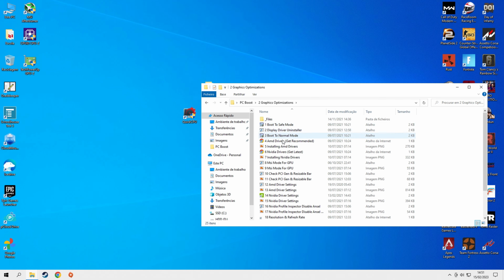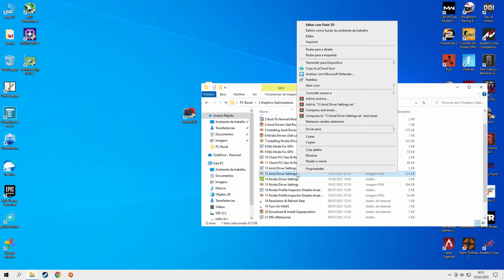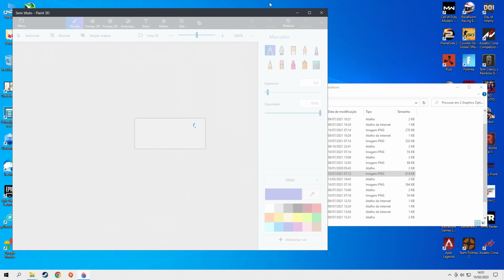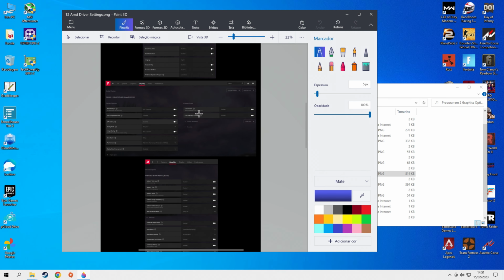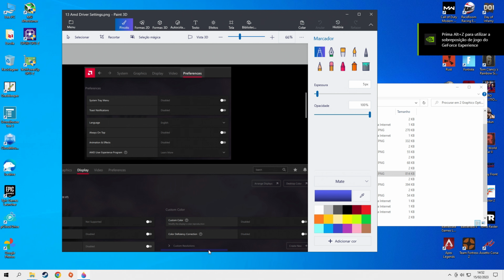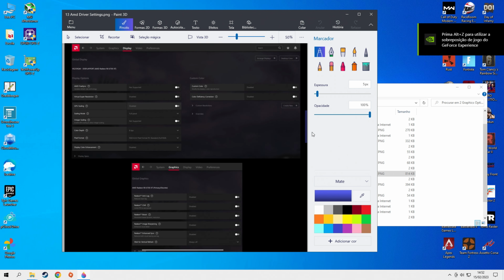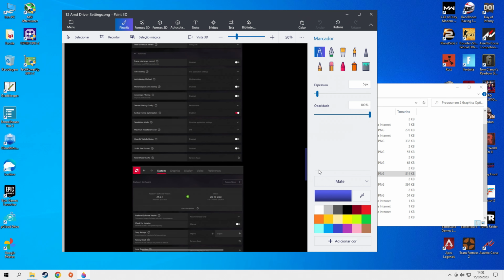Graphics optimizations also, but in here, for example, if you have an AMD card, just open this one, the number 13, the AMD driver settings, if you have an AMD card, of course. It's opening with Paint, but it doesn't matter. So, in here, you can just open your AMD control panel, and you can basically copy these settings, okay? This is the best settings for the AMD control panel.